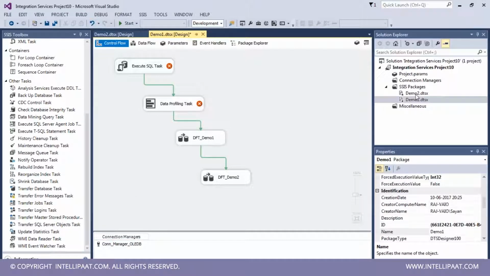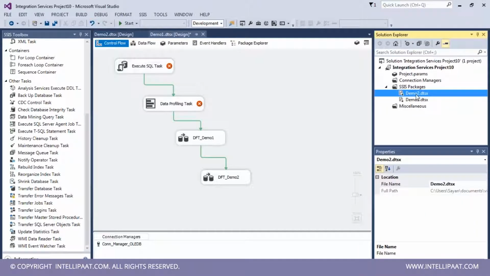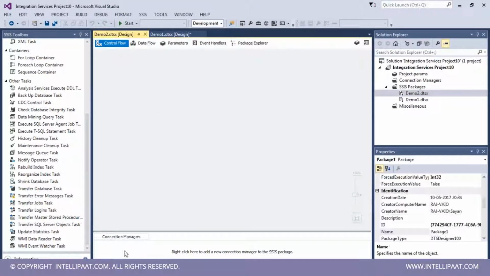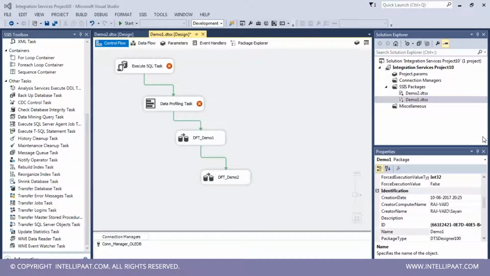All right. Now, very interestingly, when I go back to the other package, demo 2, you can see that the Connection Manager obviously is not visible. None of this is visible because, as I mentioned to you just a while back, Connection Managers are exclusive to the package.